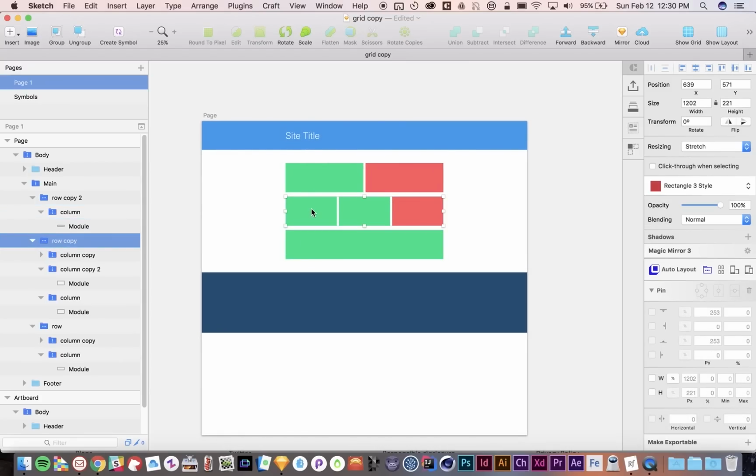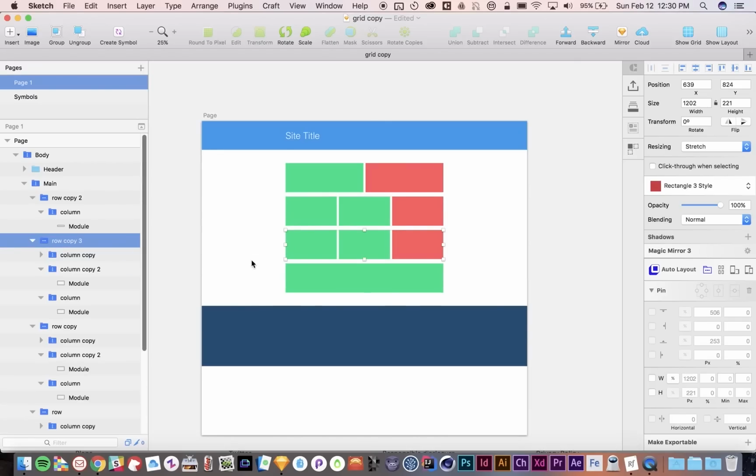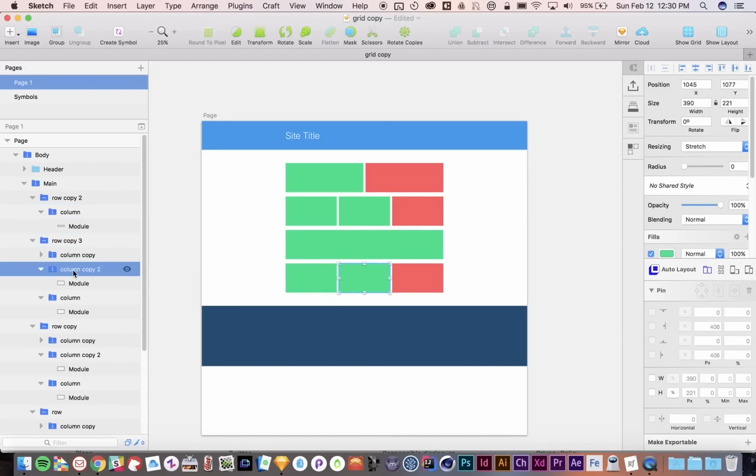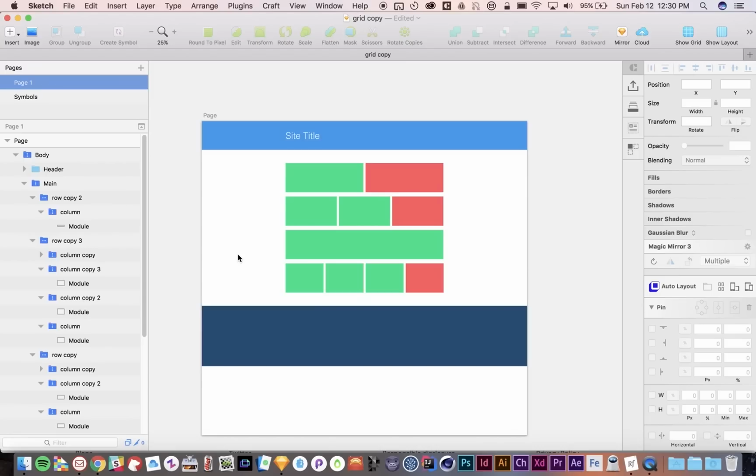And maybe do one more duplicate here, and then I'm going to make this one come below, and then I'm going to select the column here and duplicate it one more time. So there we have 4.